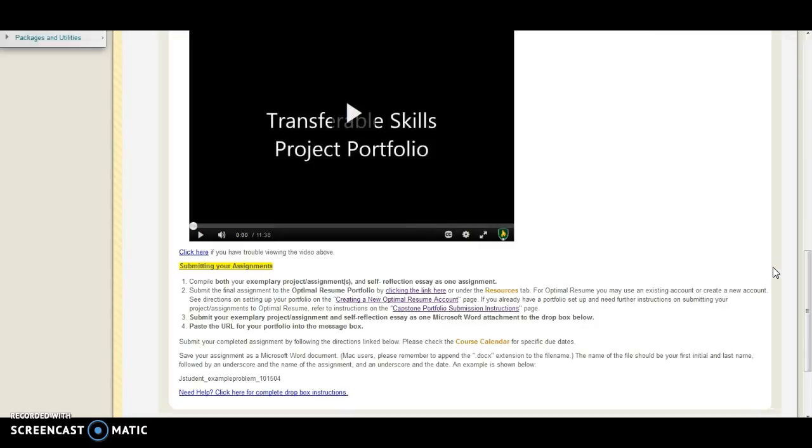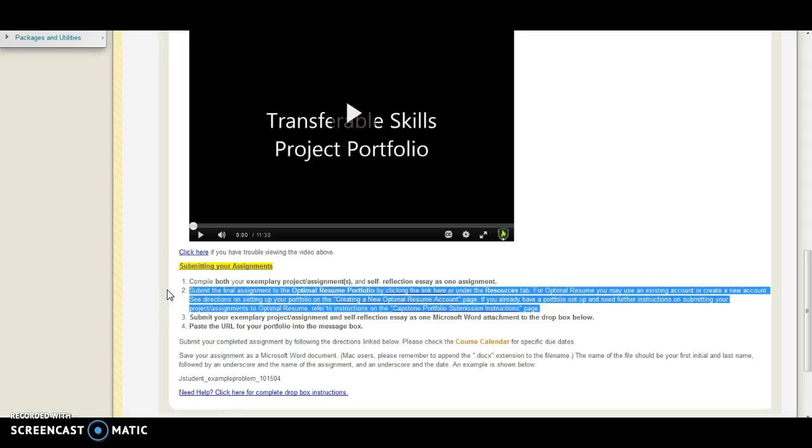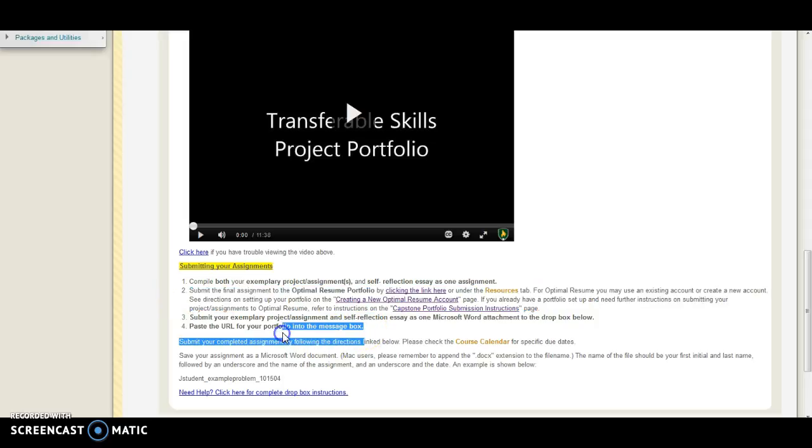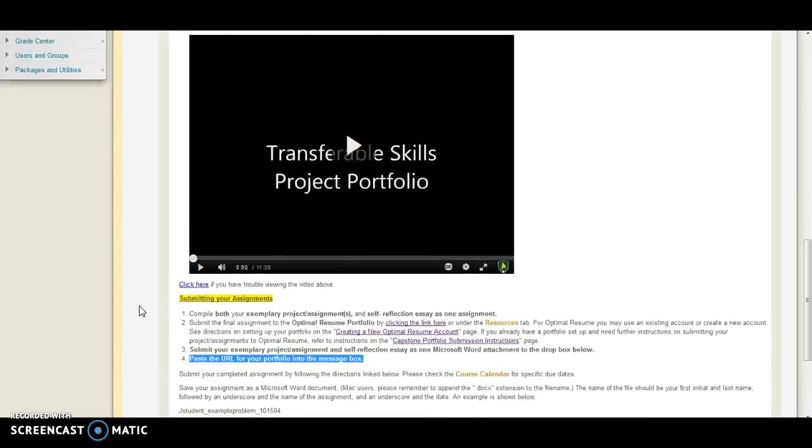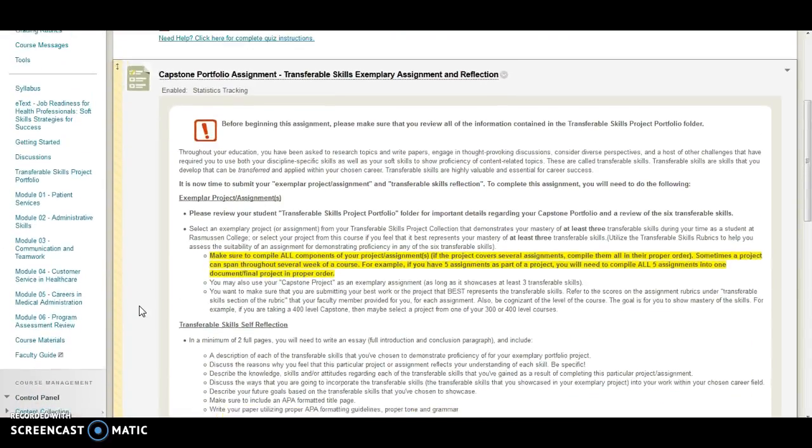What I want you to disregard, again, is this part right here that I'm highlighting, number 2. Do not upload to Optimal Resume. Again, you do not have to upload to Optimal Resume. It will not count against you if you do not do that. I'm not expecting you to, and I don't want you to. That means that you do not have to include this URL. Oops, sorry, highlighted the wrong thing. You do not have to include the URL because you're not uploading it. All you'll be doing is putting your assignment into the Dropbox.